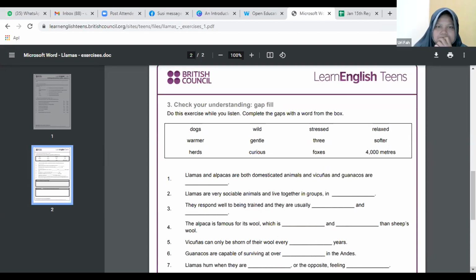This is just a bit. So the thing with Learn English, they have three of them. They have Learn English for kids, for teenagers, and for adults.